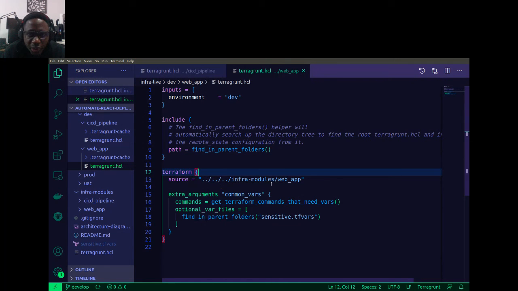And so this will point to the local folder that I've set up over there for the web. This is the Terraform config file for the web app. And then I can also provide extra arguments. This is so if I have sensitive information, I've called a file sensitive.tfvars where I've populated some additional variables. And so this command is what will make use of that file to check for any variables that haven't been populated because of the sensitive data.